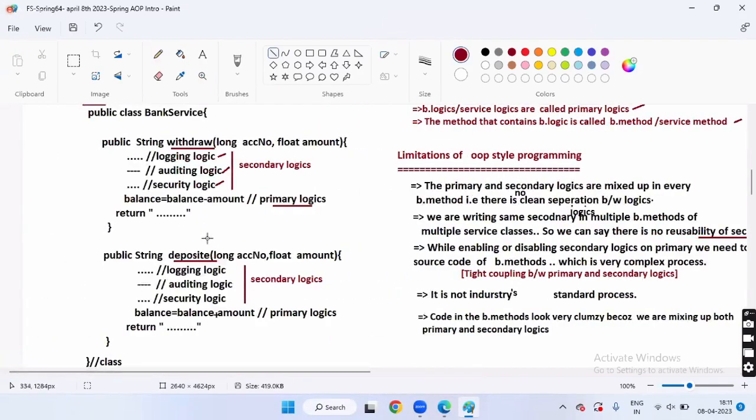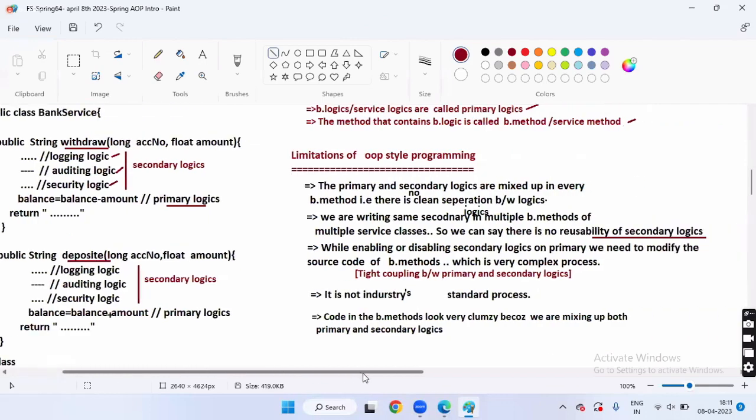Suppose someone asked, what is the need of enabling security while depositing money? Who will deposit money into a wrong account? Let's disable it. We have to disturb the source code. No, RBI said terrorist people are depositing money into the accounts of innocent people and propagating terrorism. So let's monitor who is depositing money. Again, security logic is required. Sometimes they ask to disable, sometimes they ask to enable. So that time you have to disturb the source code or not, boss?